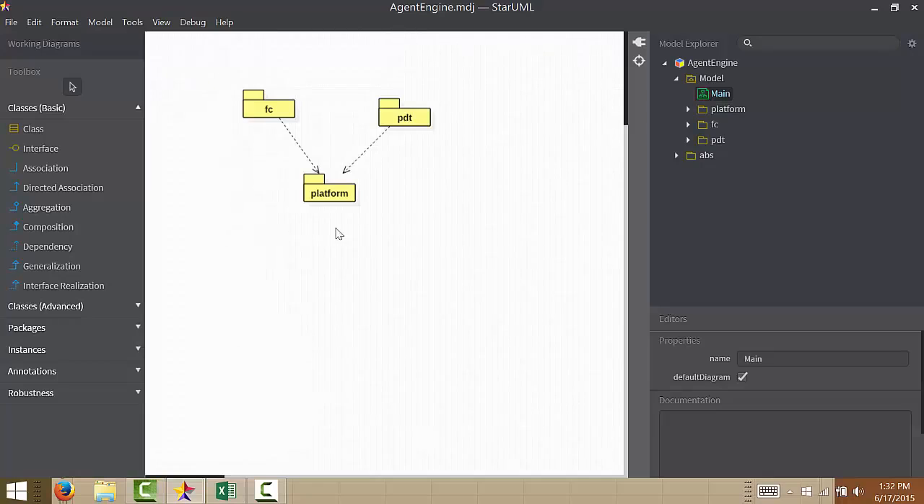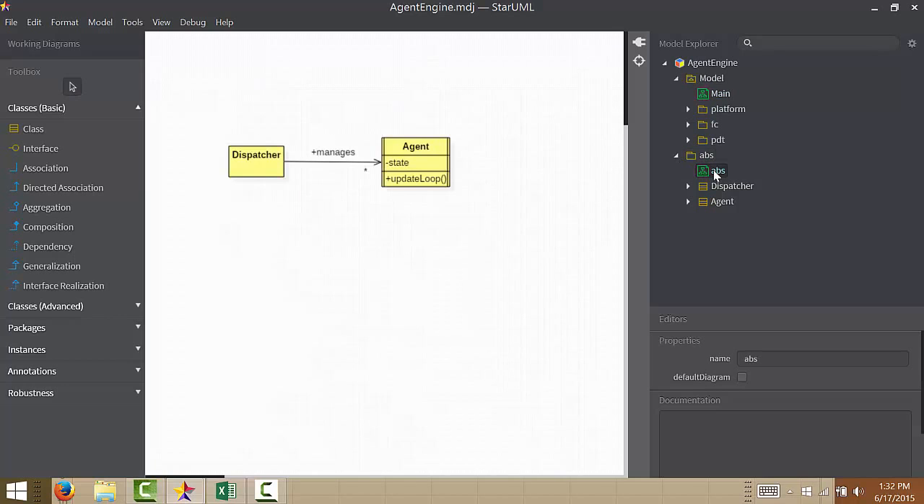This particular diagram is showing, for example, that the FC package and the PDT package depend on, that's what these little dashed arrows mean, the platform package. In other words, they use stuff that's defined in the platform package. There's another model over here, ABS, which stands for Agent-Based System, and it has a diagram I can click on too, and we see this is a class diagram.